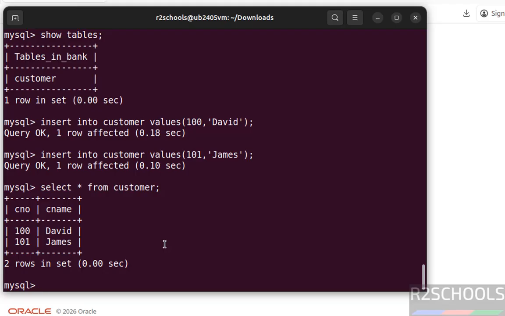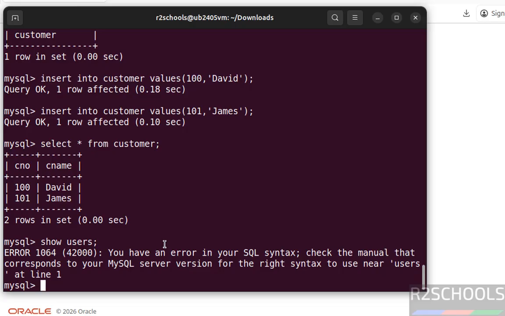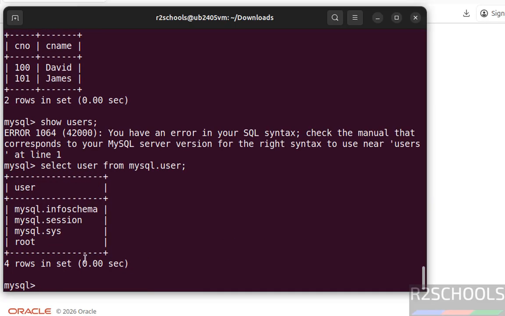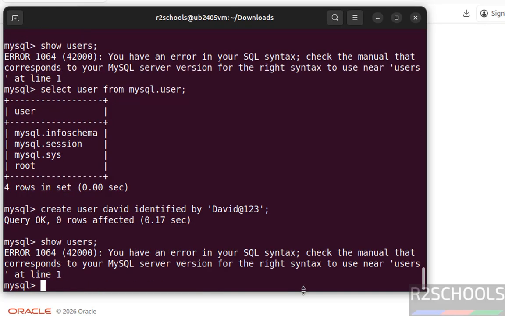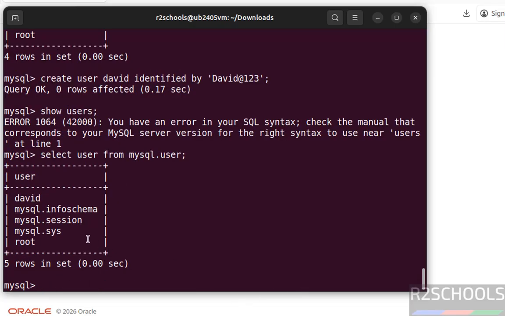Now we'll create user. Before that, verify list of users. show users. This won't work. We can get the list of the users by running the command select user from mysql.user. See, we got the list of the users that come with MySQL installation. Create user. Whatever is there in single or double quotes, it is the password. Okay, now verify the same. See, we have created user David.